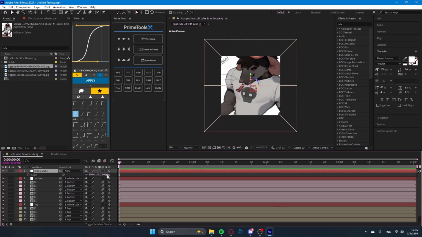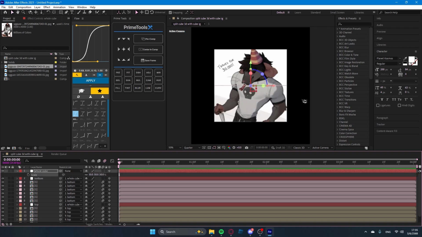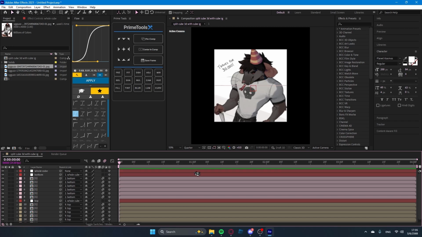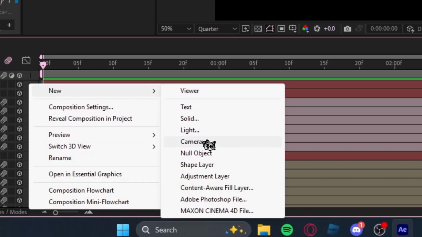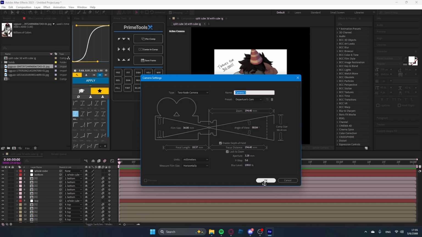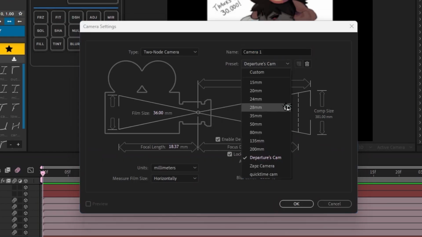So what I do is I use the controller of your whole cube, press S, and then I normally put it around 50 like so. So what I'm going to do now is add a camera. So what you're going to want to do is right click, new, and then camera like so. And then you can use these settings if you want. These are just settings I found on the internet. I'm going to use the Departure's Cam.